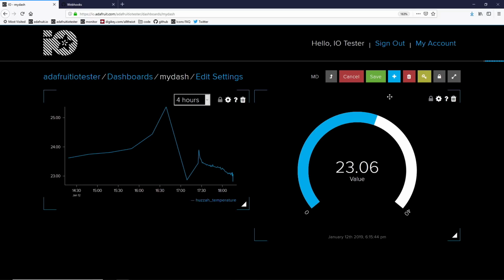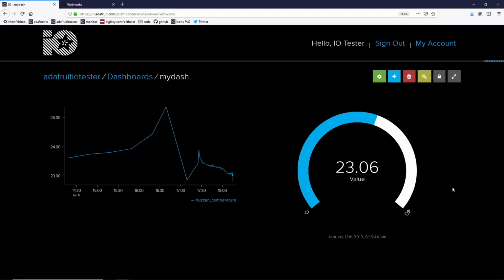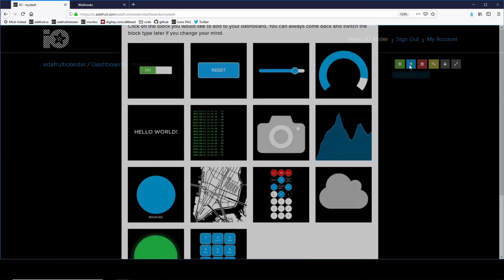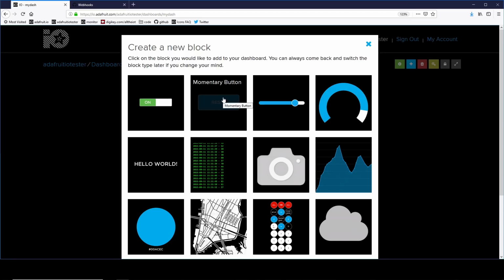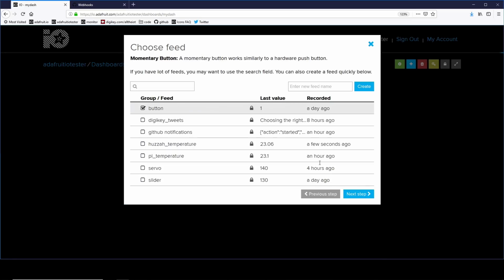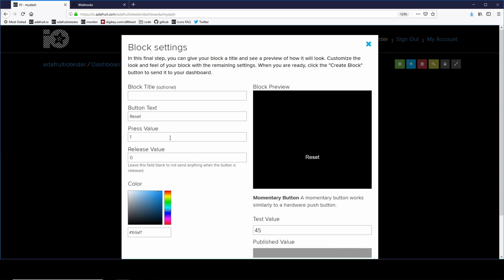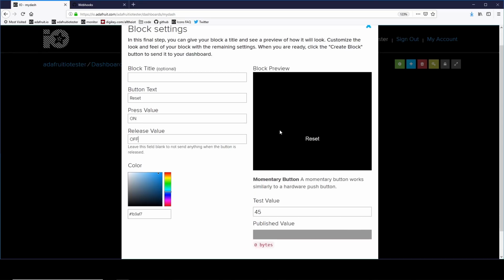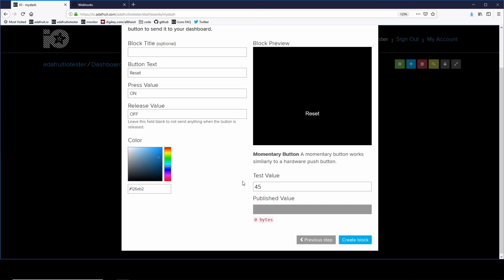Now you've seen our gauge block has been updated. You've seen 2 read-only elements. Now let's add a block that writes data to a feed. Let's start with the momentary push button. It's pretty much what it sounds like. When you press the button with your mouse, it'll send one value to a feed, and when you release, it'll send another value. And of course, you can change your color.